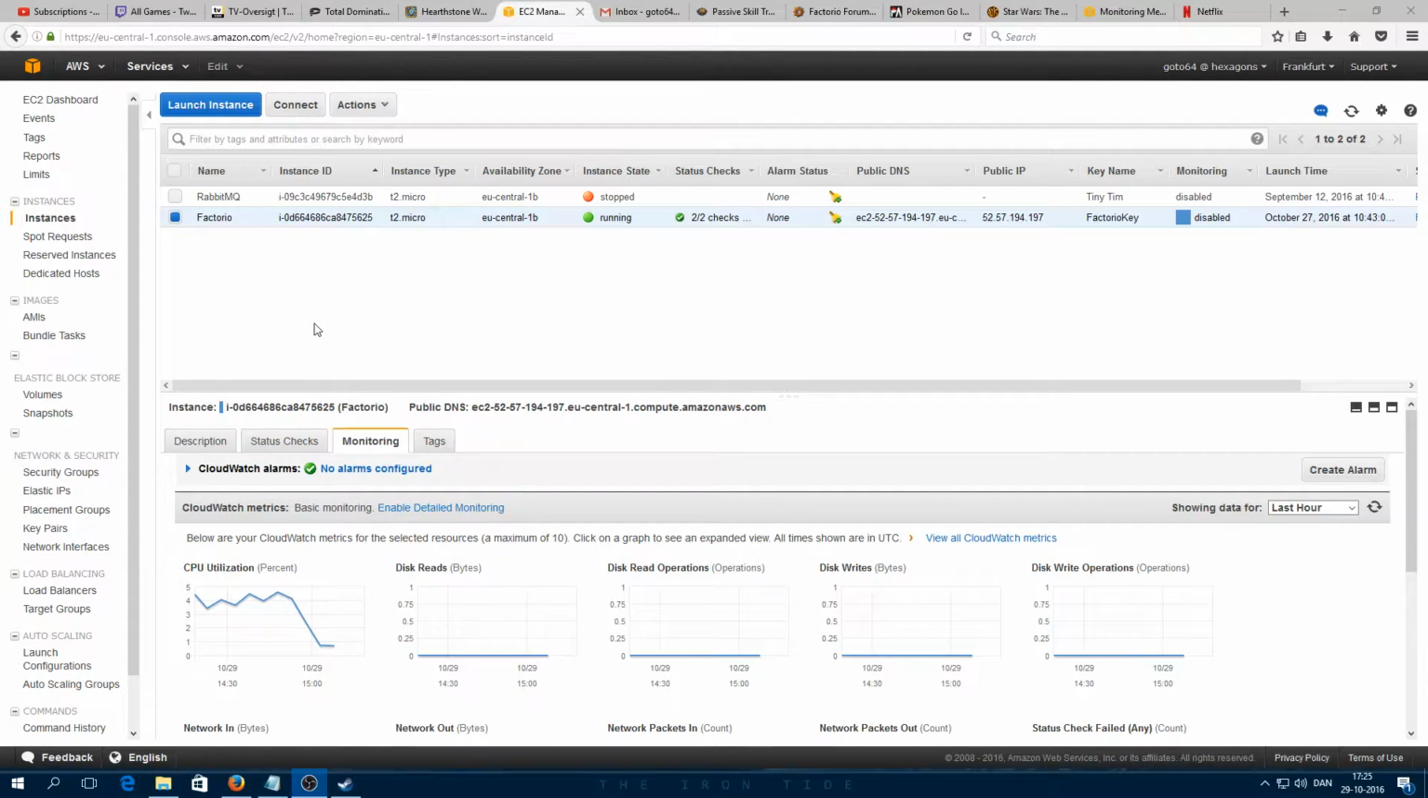Go to 64 here. In a previous video, I showed you how you could set up a Factorio server on Amazon Web Services. And I now have that server running on this instance. I set up the instance as a T2 micro type, which has 1 GB of RAM.